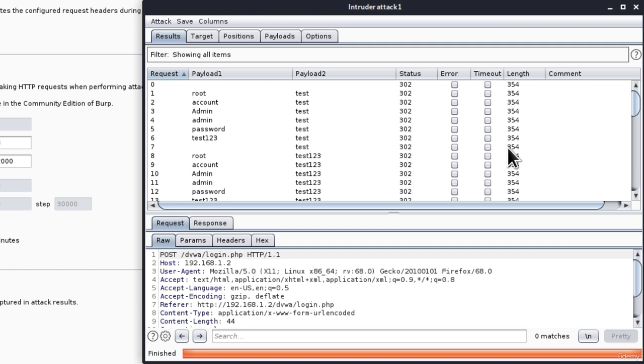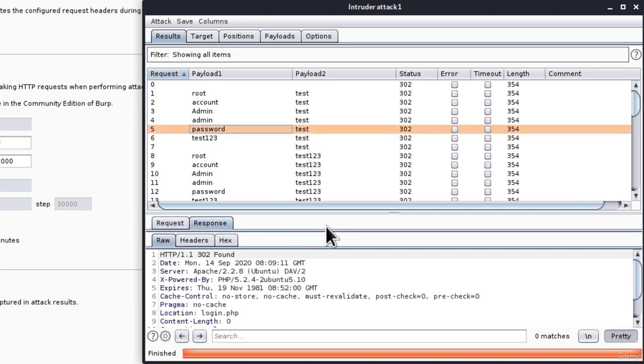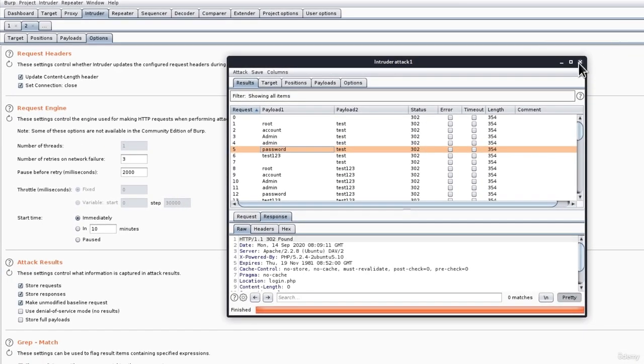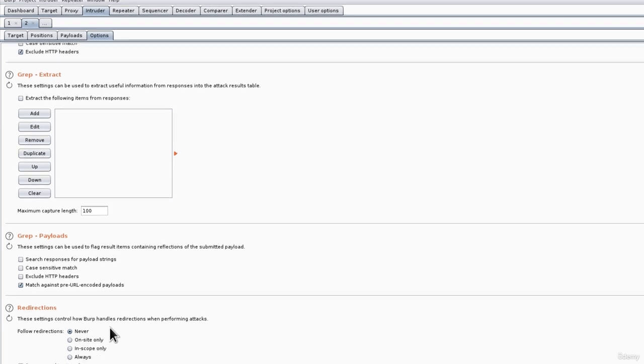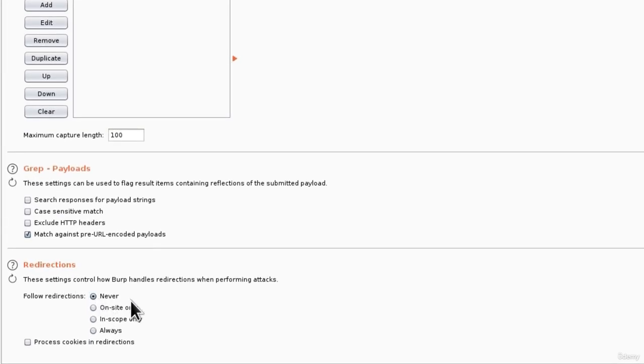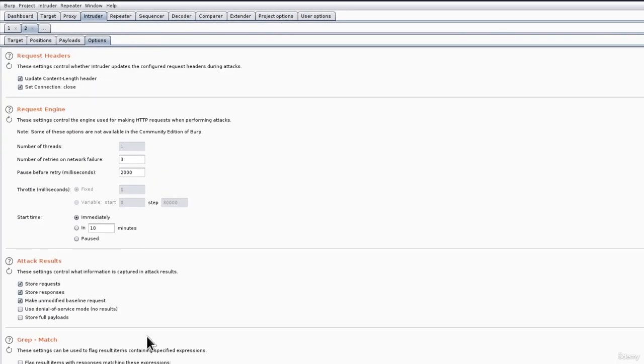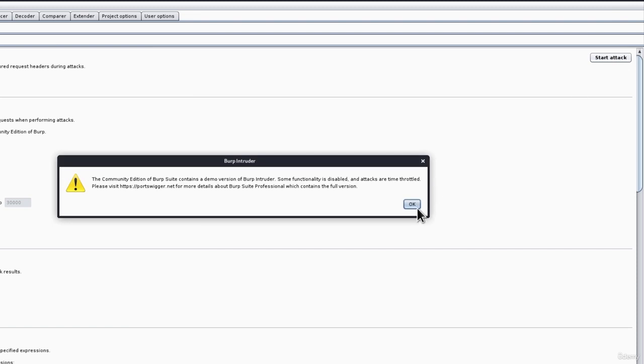Now, that could be due to many reasons, but if I just select one of the combinations and I go to the response, we get the 302 Found. If I scroll down inside of the response, it doesn't give us any HTML content. This usually means that it is performing redirection. And if I go to our options inside of Intruder, all the way down under the options, we get follow redirections: never. So what I'm going to do is check this on always, and I'm going to start the attack once again. Click on OK.